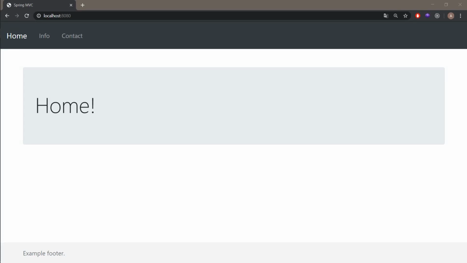Today we will be creating websites like the one you can see on the screen using Spring MVC and Thymeleaf template engine. At the top we'll have a navigation bar which can be used to navigate between different subpages. You can see that if we navigate to the contact, it is being highlighted as the active tab. If you go to the info, the same goes for the info.